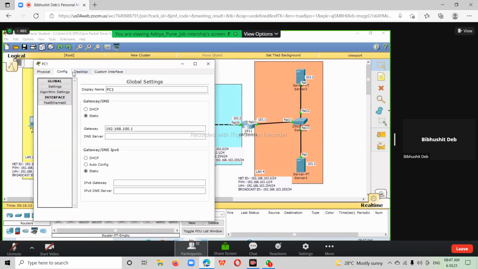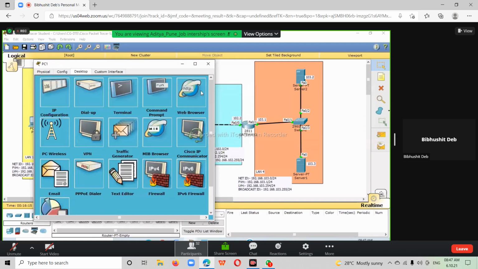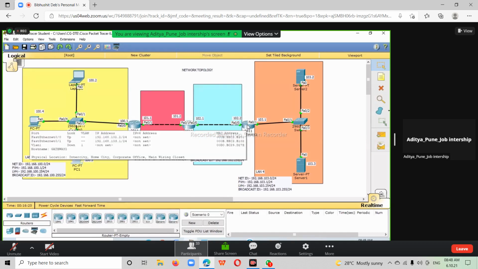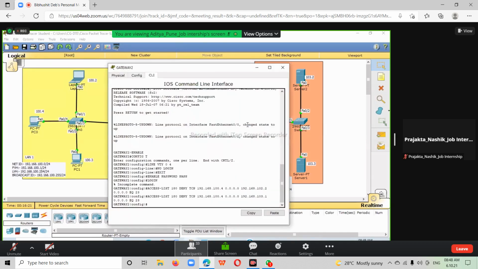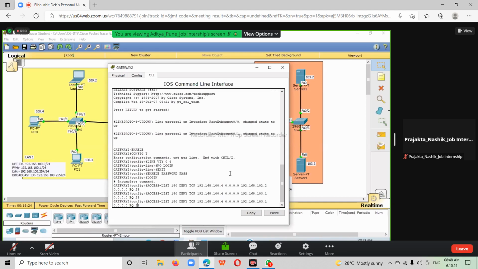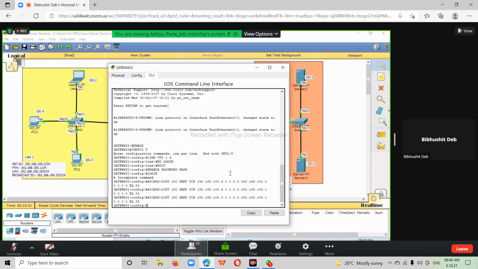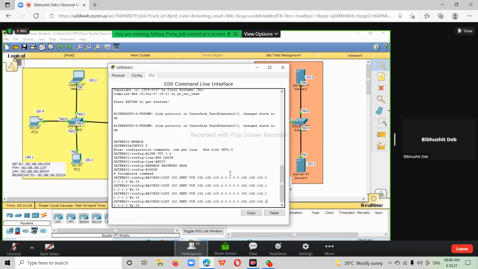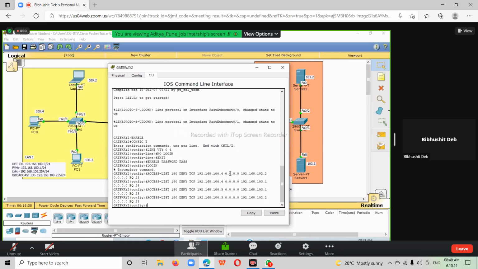PC1's IP will be coming. So what is the address of PC1? 100.3. So you are using this IP. Just use the up arrow and change the source address this time. Again, 102.1 or 102. Okay, good. So now you have blocked the telnet access using both the IP addresses of gateway 2.